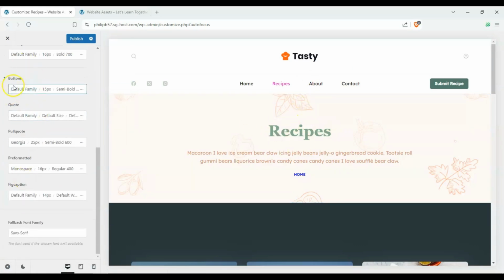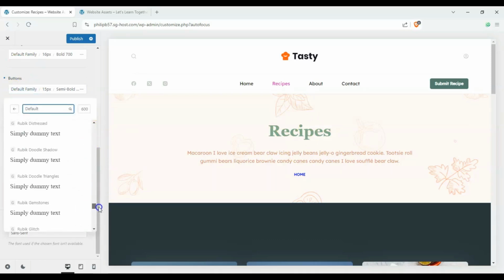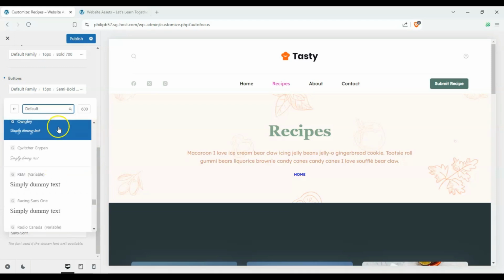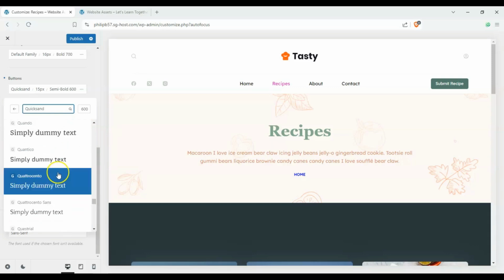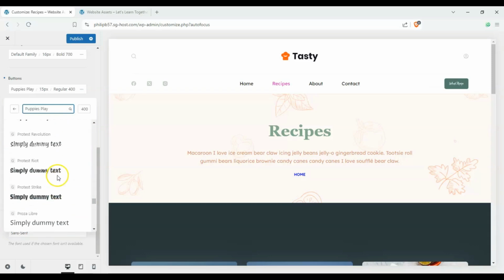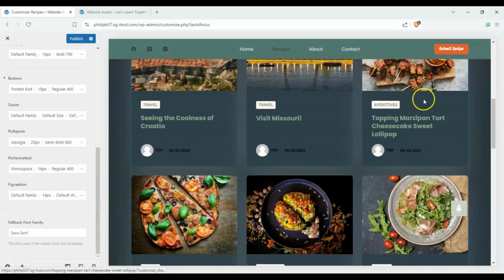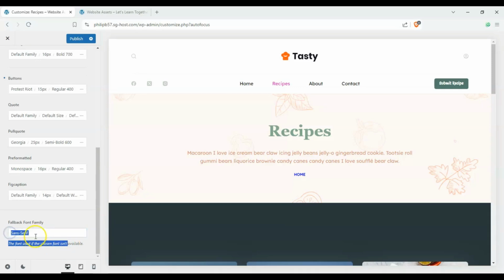And you can change everything from buttons. So for the buttons, let's look for something that's visibly different, or something cursive looking. Oh, so it's definitely unreadable. Okay, then we'll choose Protest for our buttons, and you can see that they look very different. And we have headings and captions and so on. And then this one here, we have sans serif if the font isn't available for whatever reason.